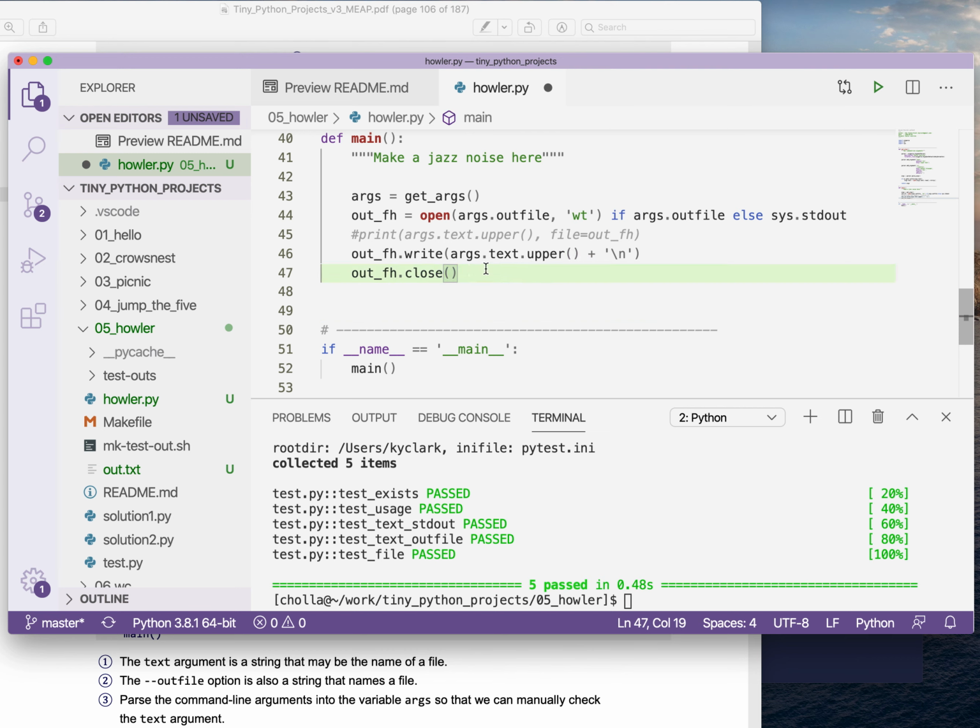In the next video, I'm going to talk about some lurking dangers with the way that I've written this that could cause problems if we're reading very large files.